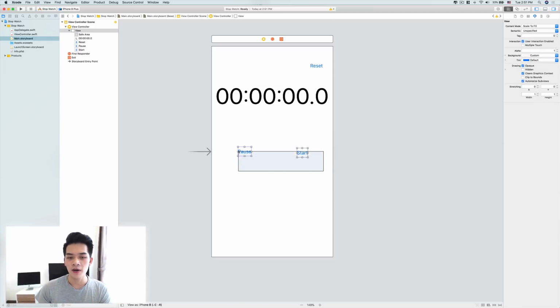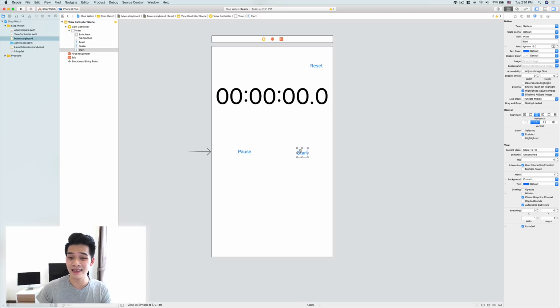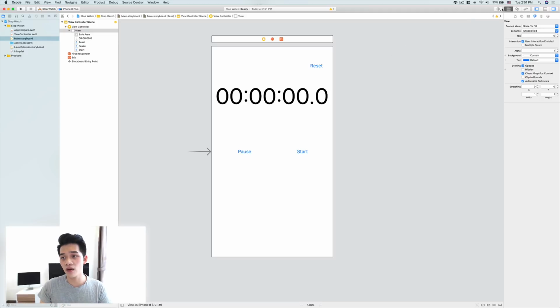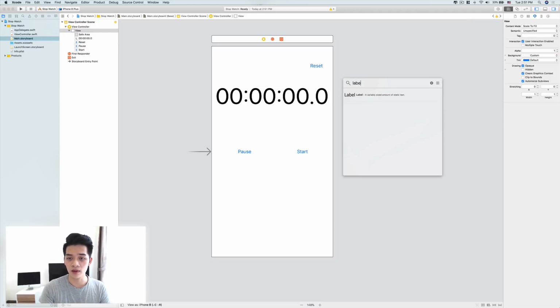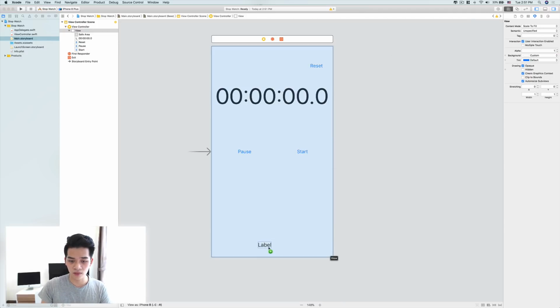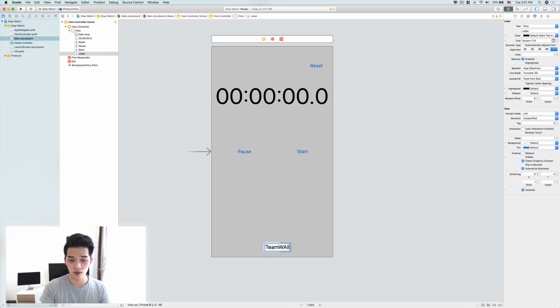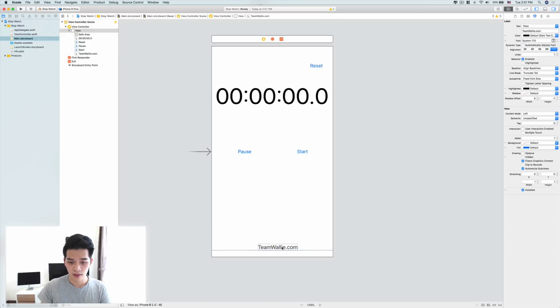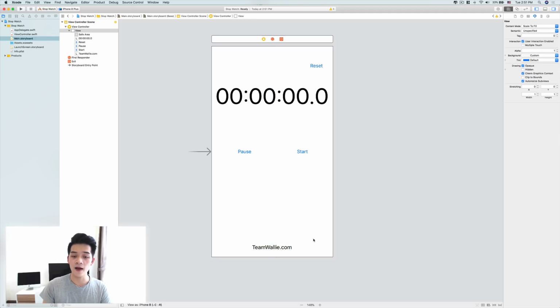Very simple, but pay attention that this is not the final design. We will add the background, things like that. Oh, how about we add another label, put it right down below here, right? So that we have something like Team Wally.com. Here we go. All right. So that pretty much is the basic design, right? So let's go and build this app.